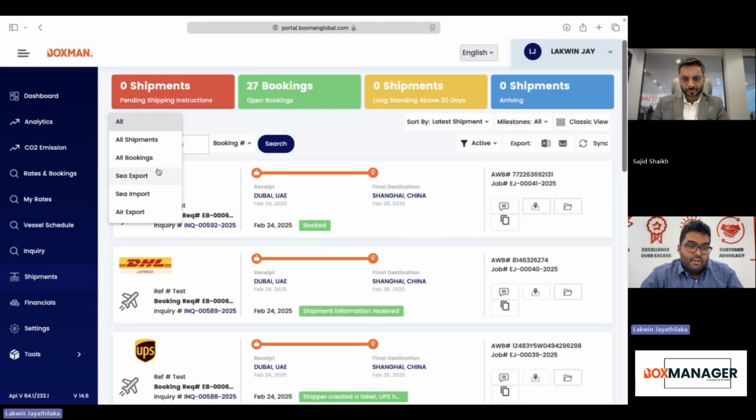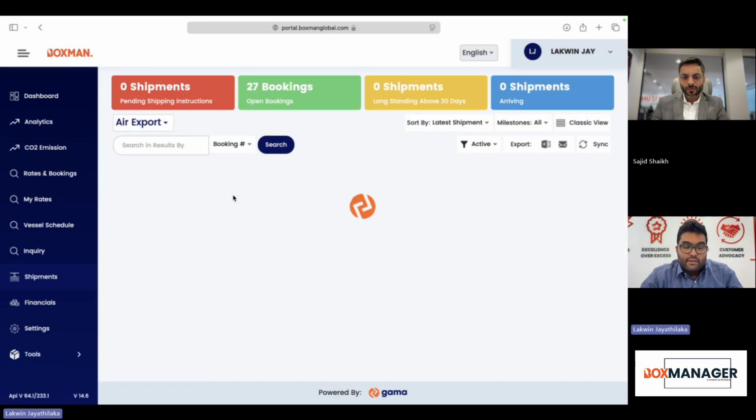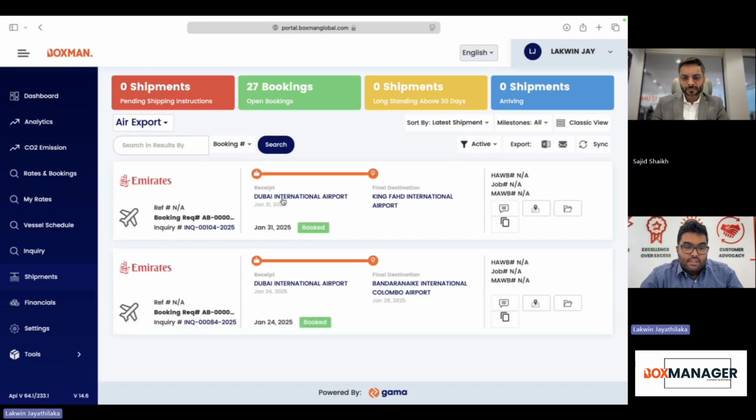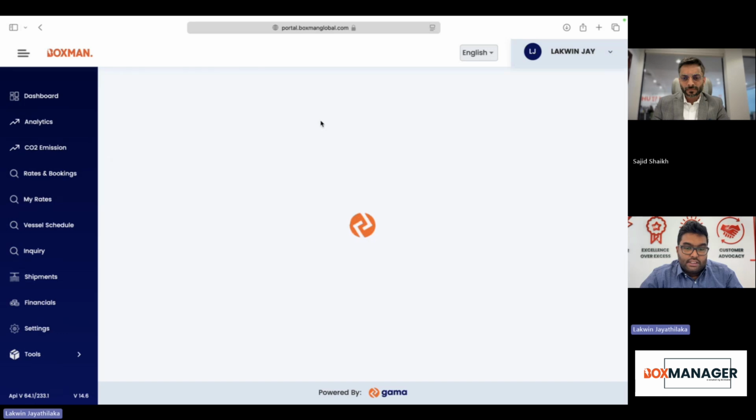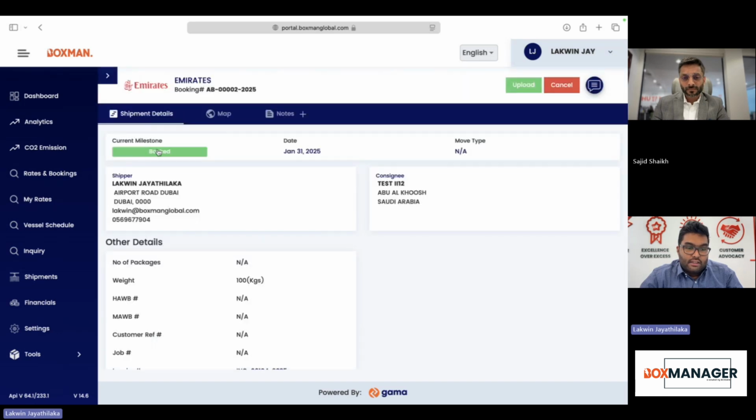You can track all your air freight and sea freight shipments here as well. You will get tracking similar to Express. You can just click and see the tracking status in this same module.